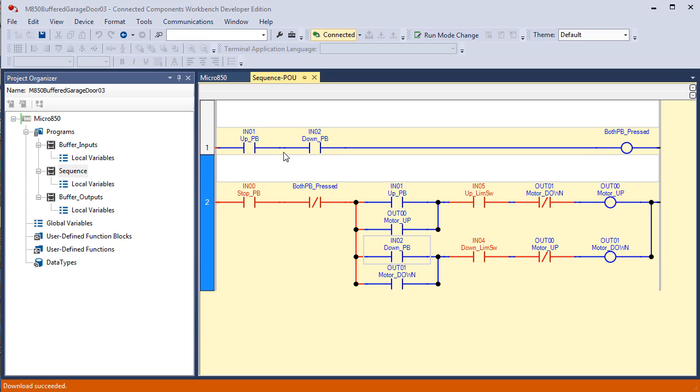We created a new rung that looks at the state of those two buttons and says if up and down, then both push buttons are pressed. And then over here we used true if off, in other words, true if both push buttons are not pressed, or false if they're both pressed, however you want to read it.